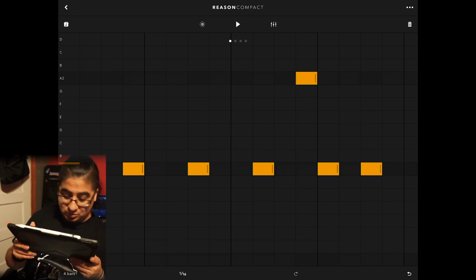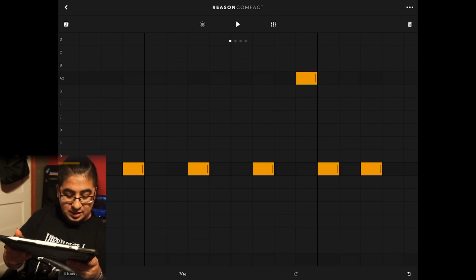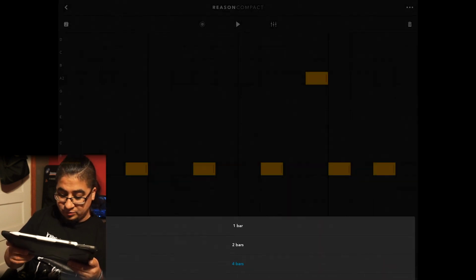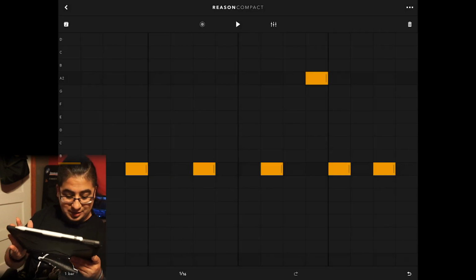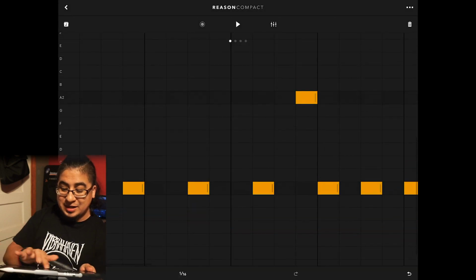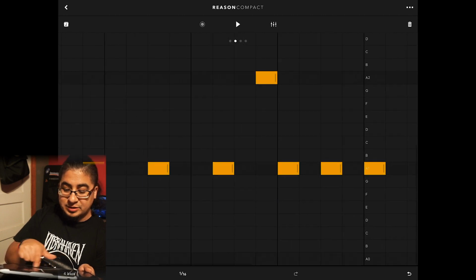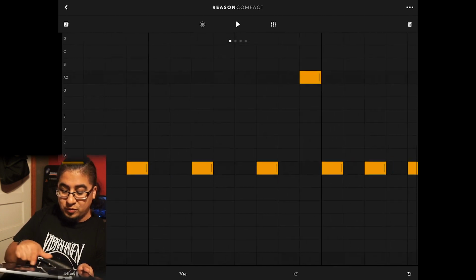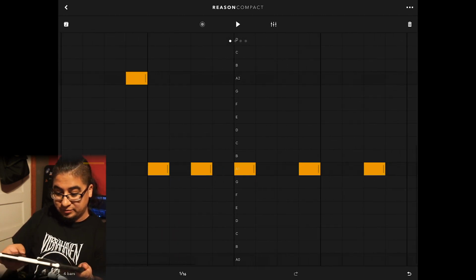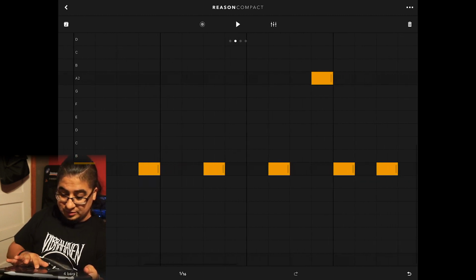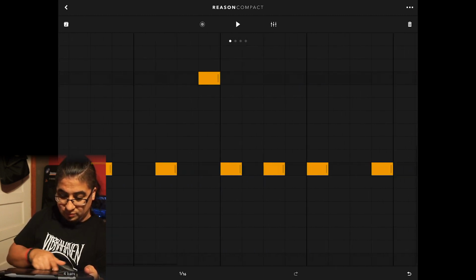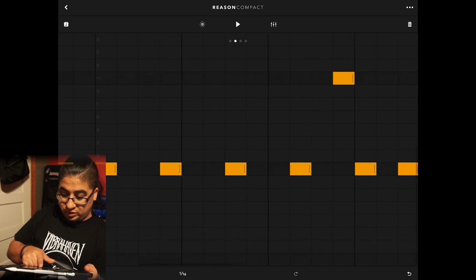Actually, a cool little trick if you want to copy and paste it is you go off 1 bar and then you move it back to the 4 bars. It's going to copy that pattern on all 4 bars. But I'm just going to use that to sort of move all the notes where I want them to go. So let's get the 2nd bar moving to where I want it.